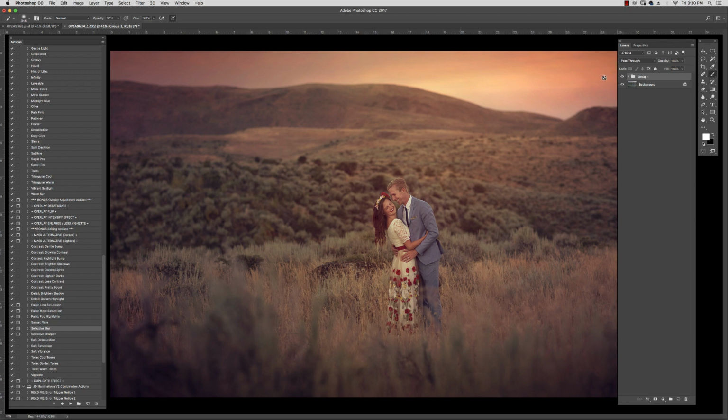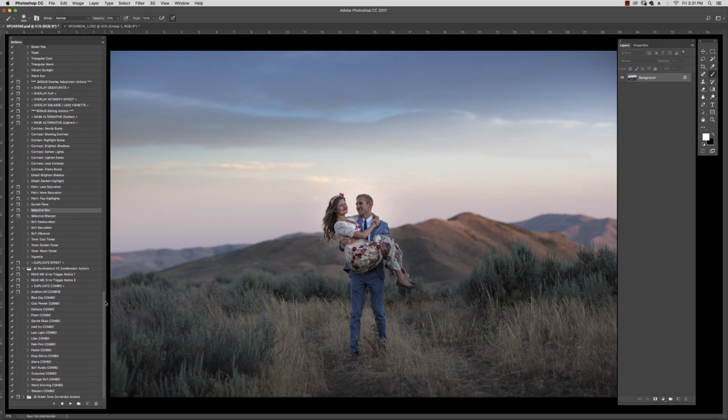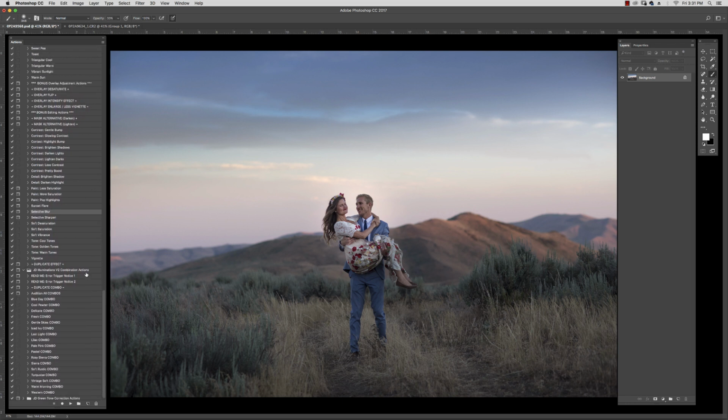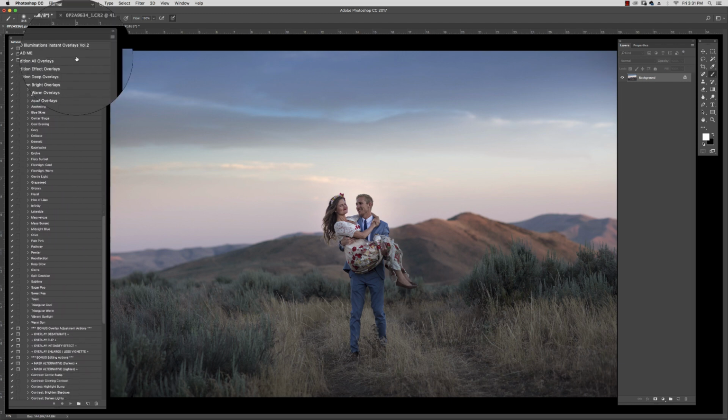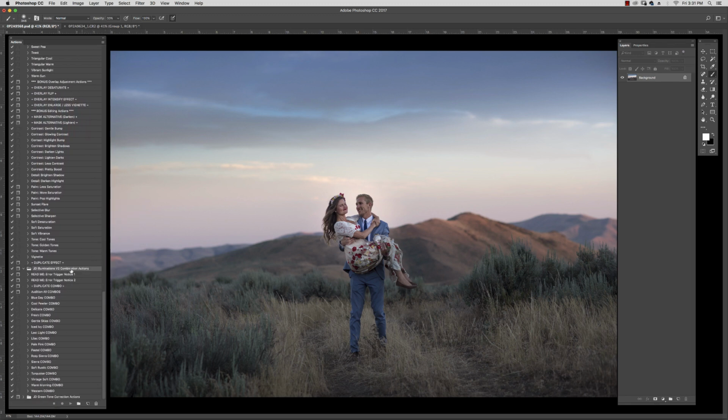I also want to show you, I'm going to start off on a new one. Here's another image from that same session. And this time I want to show you the combination actions. Now the combinations are something that's completely new for the Illuminations Instant Overlays Volume 2. So this is basically an add-on pack. You have to have the standard illuminations, and here they are. You have to have these installed in order for these to work. So make sure that they're there. Once they're there, you can run these Illuminations combo actions.